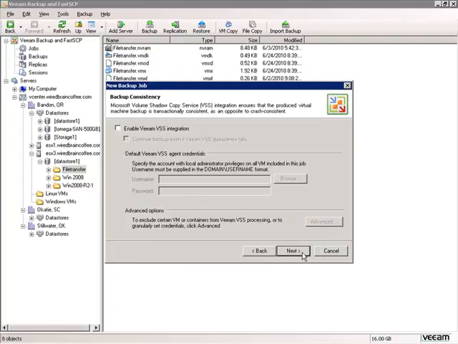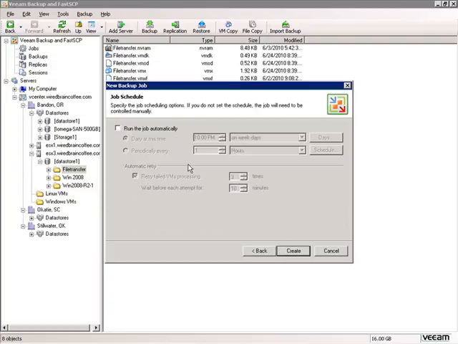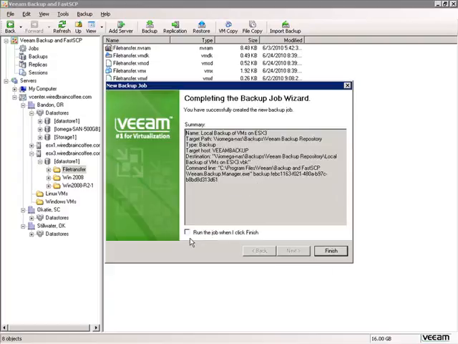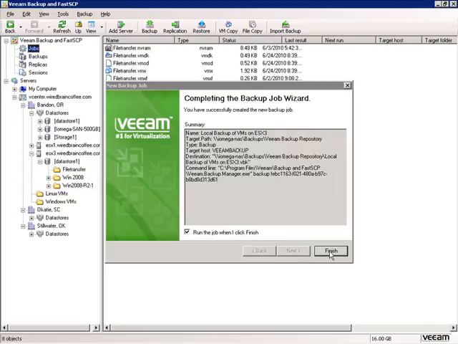We can say Next. Here we can attempt to use VSS if we want transactionally consistent virtual machine backups. In this case, for these virtual machines, I really don't care about that, so I'll just say Next here. We'll go ahead and run this job automatically, but we're going to stagger the job. Let's go ahead and run it every day at 11:55 p.m. I'll say Create. We'll go ahead and run the job when we finish and say finish.